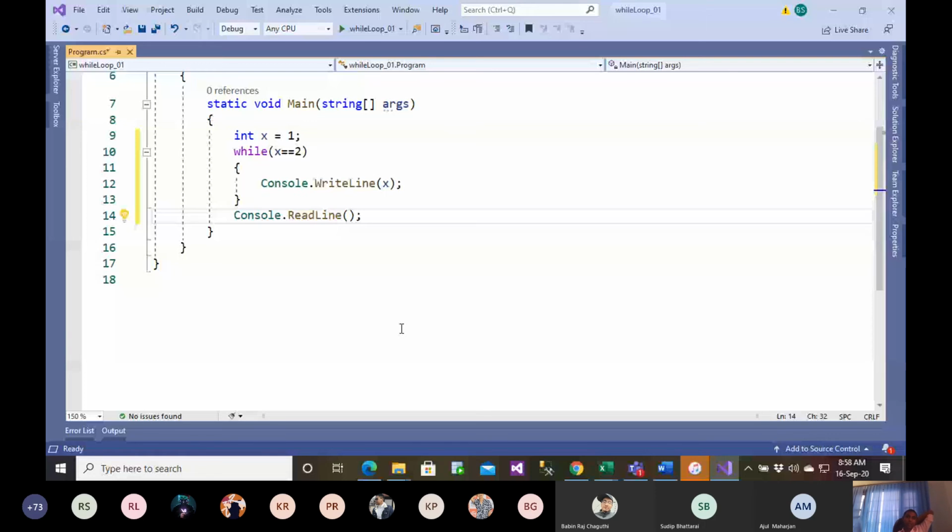Why? Because the x value is 1 and the condition is just checking 2. So the while loop, what it will do, first of all, is check the condition. If the condition is true, then only the execution will take place. Otherwise, no execution will take place. But the do while loop is very different. The do while loop will execute the statement first, then it will check the condition. And even if the condition is false, it will execute for the first time.